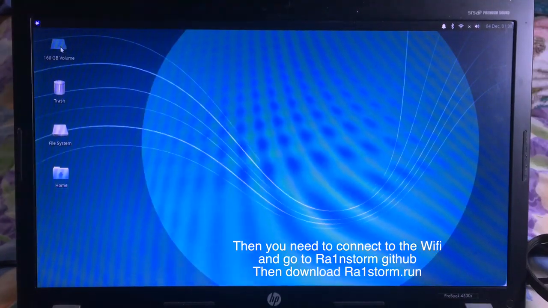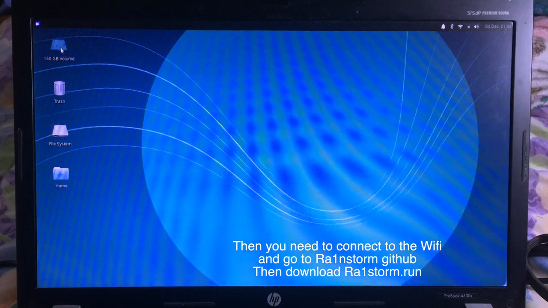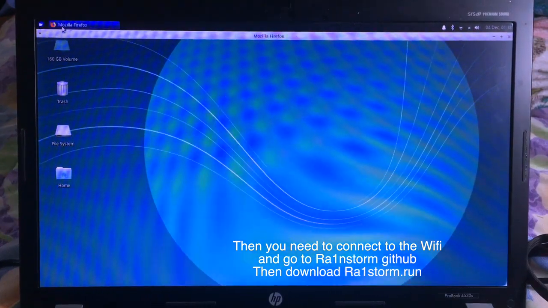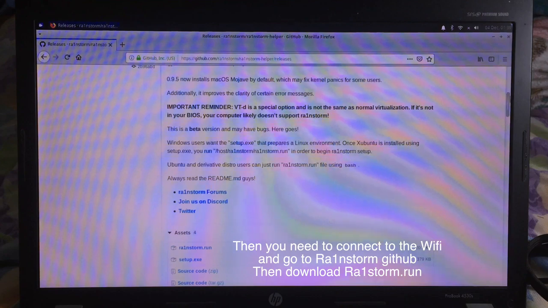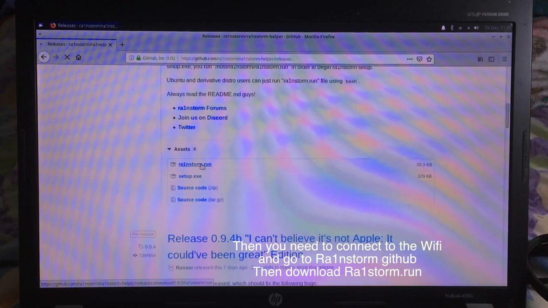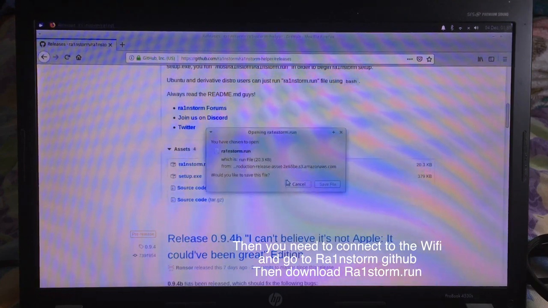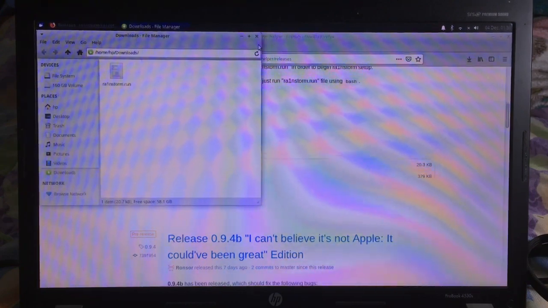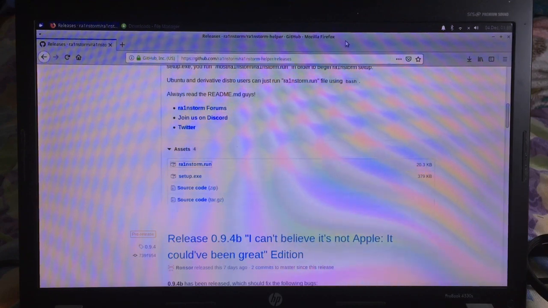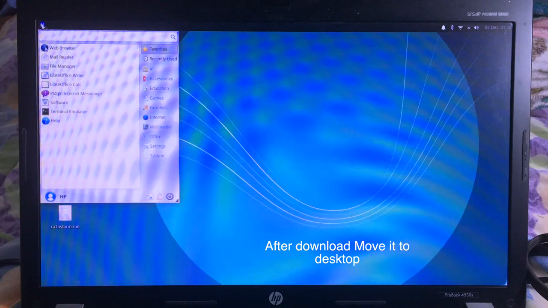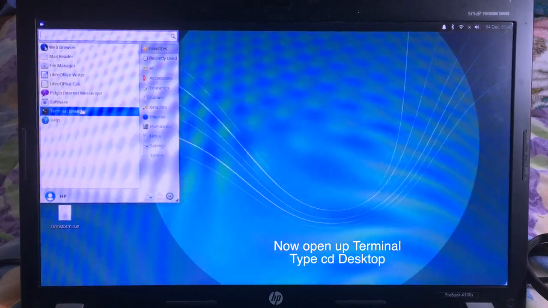And then you can go to the browser and go to the Rainstorm website again, and this time you need to download rainstorm.run. And after download, you need to place it on the desktop, so you can drag and drop the file onto the desktop. Then you can go to the terminal.